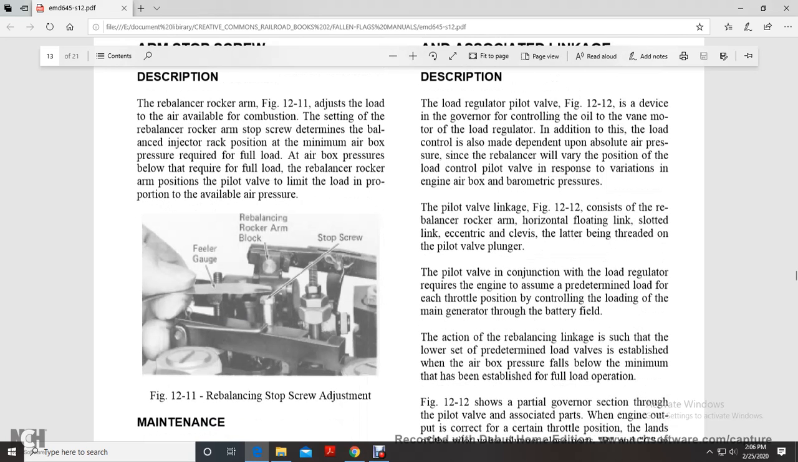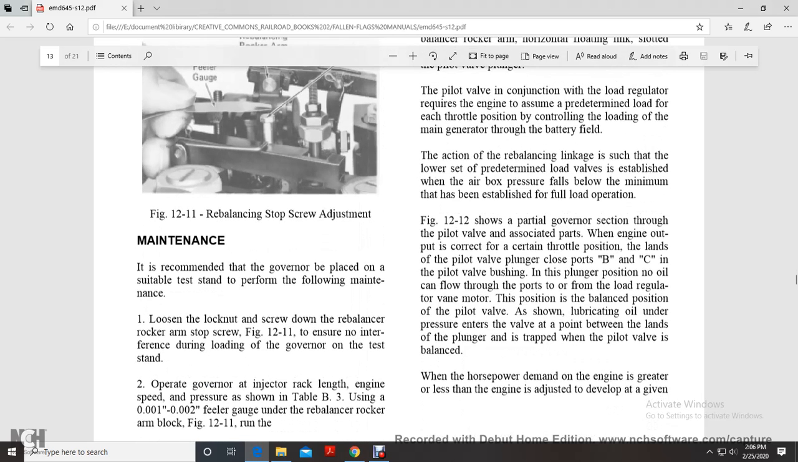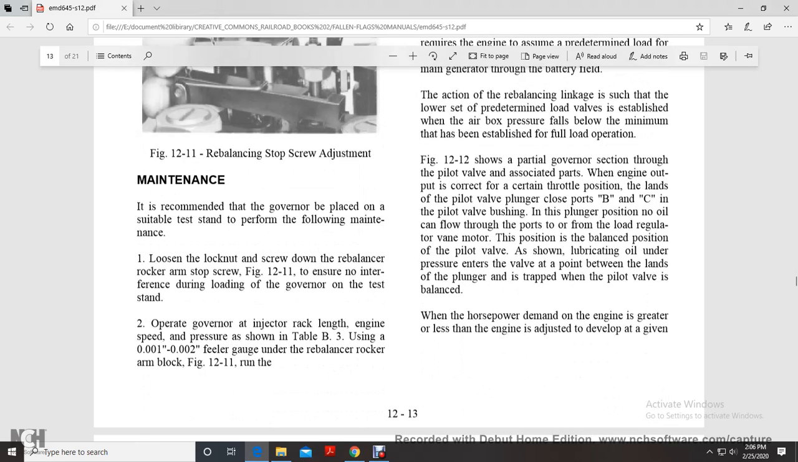Figure 12/11 shows the rebalancer stop screw, adjusted with a feeler gauge under the rebalancer rocker arm block stop screw. Maintenance: with governor replacement, a suitable test stand is recommended to perform the following. Loosen the lock nut, screw down the rebalancer rocker arm stop screw, and ensure there is no interference during the load of the governor on the test stand. Then set the governor injector rack length, engine speed and pressure as shown in table B3, using a 0.001 to 0.002 inch feeler gauge under the rebalancer rocker arm block in figure 12/11.